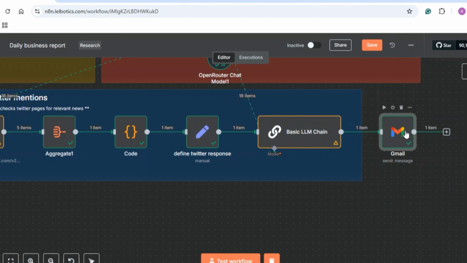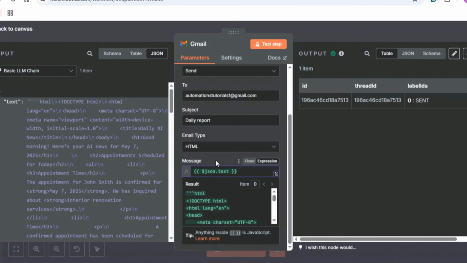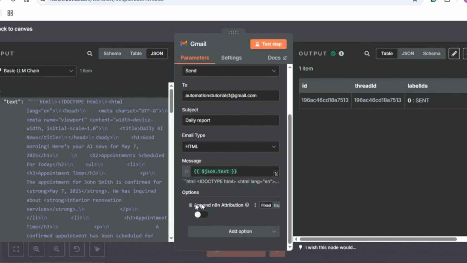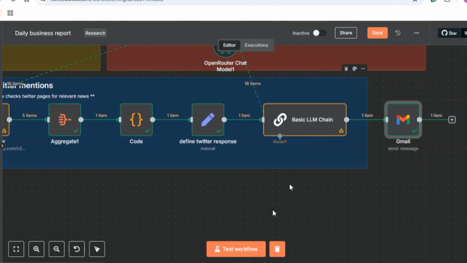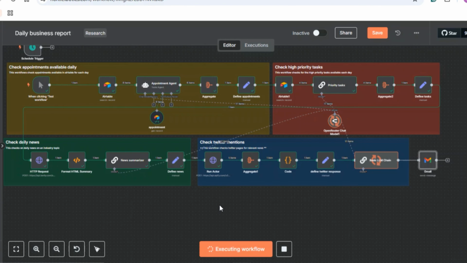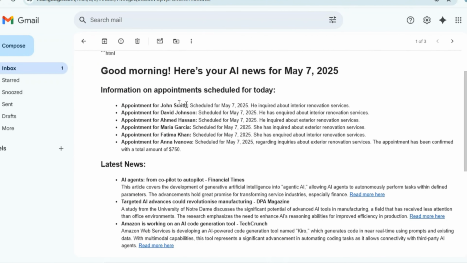I send this to my Gmail account using a Gmail node set to HTML format. I drag the LLM output into the message field and disable the Append n8n attribution option for a clean email. Let's run the workflow to see the result. The workflow completed successfully, and here's the email.